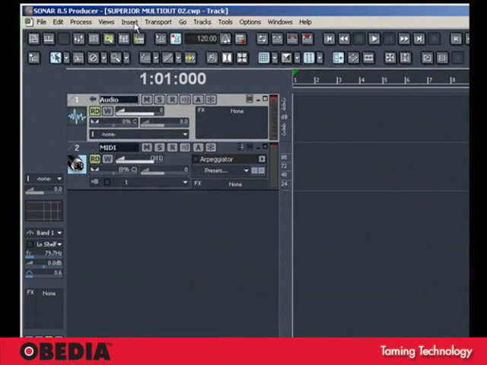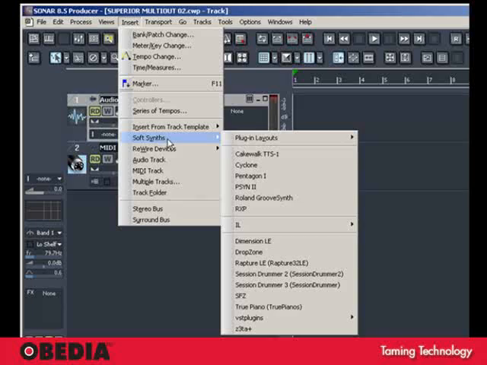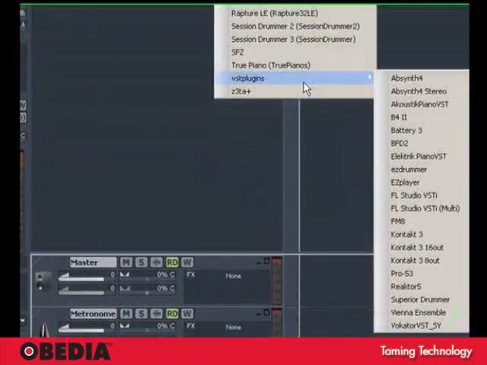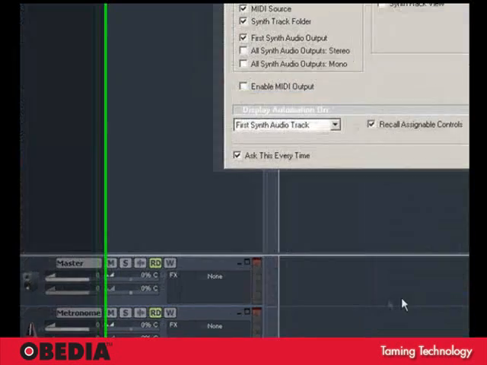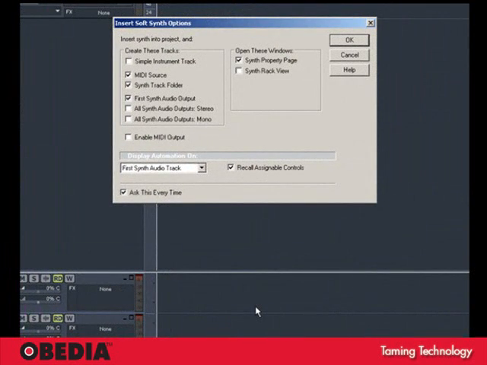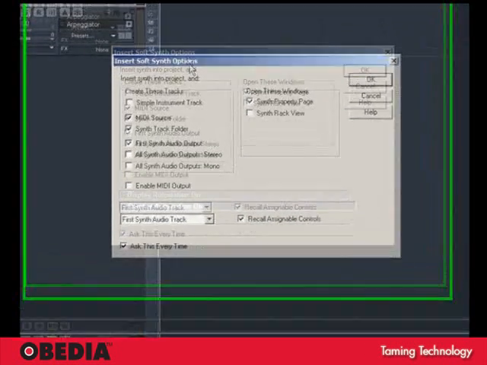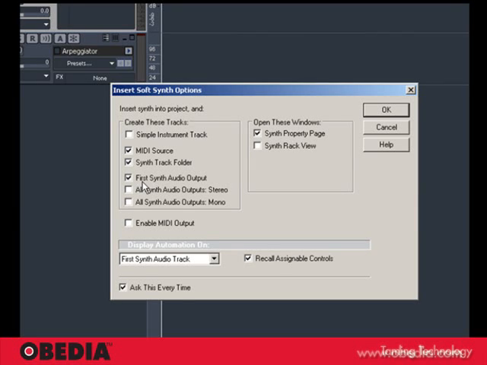First thing we're going to do is insert an instance of Superior Drummer from our soft synths, VST plugins, Superior Drummer. Here's the key right here. Insert soft synth options. If you have first synth audio output selected when you do this, you're only going to get a stereo output. So what we want to do is enable all synth outputs stereo. And then we're going to click OK.